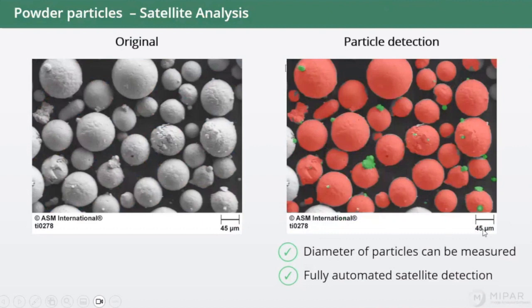This application was solved with deep learning again, and a model was created to identify the small particles here. They were part of a training layer versus the larger particles. And you can see here on the right that it did quite a good job. Again, after segmentation, we can do lots of measurements, diameter measurements, or even shape, or even quantifying the number of particles that have satellites, all in a fully automated detection, which again was a problem that the industry was facing for many years.